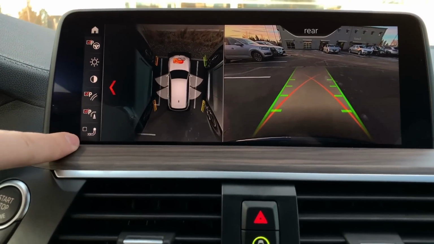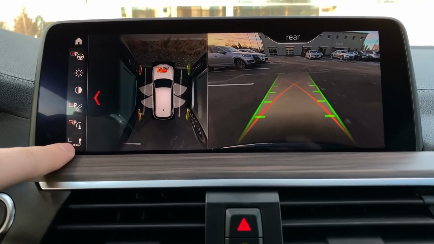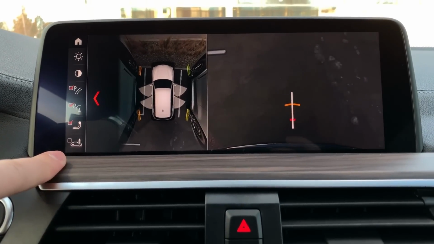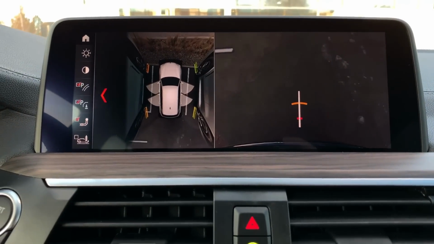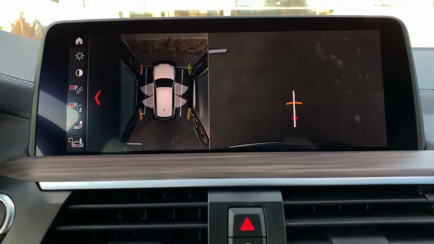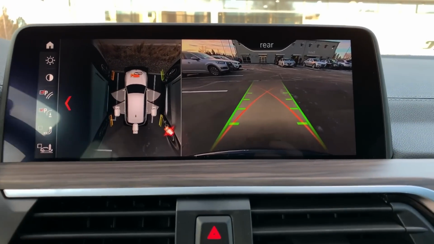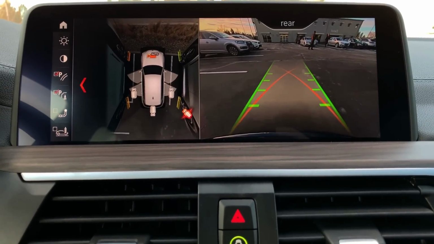And then this last one here, again, this is dependent on your model. The towing view. This will help you line up, if you're trying to line up a trailer or something, you can back in and get this aligned up to the trailer. But again, that's not a standard feature on every single car, so do check your vehicle's equipment.